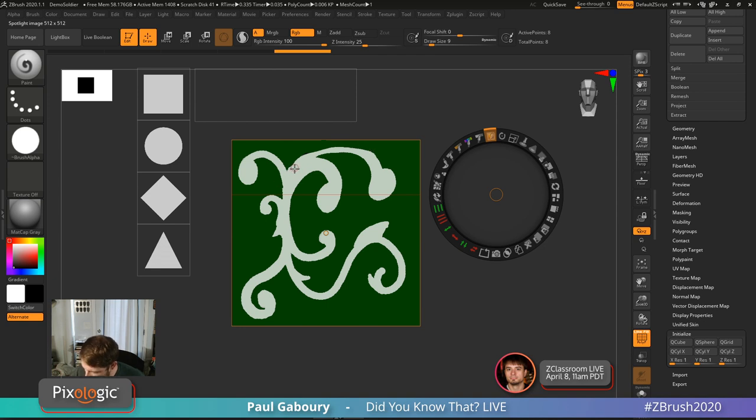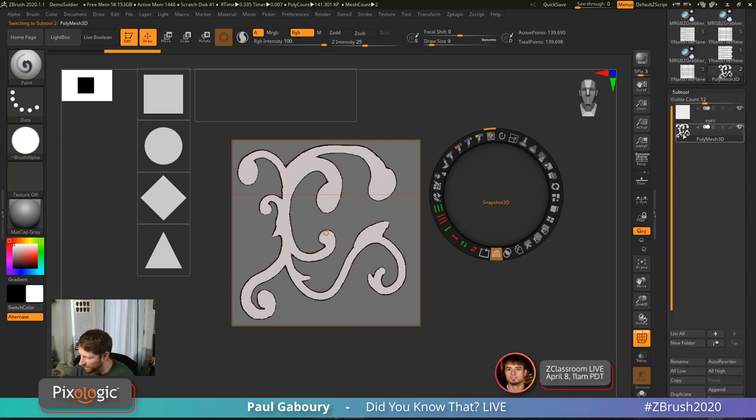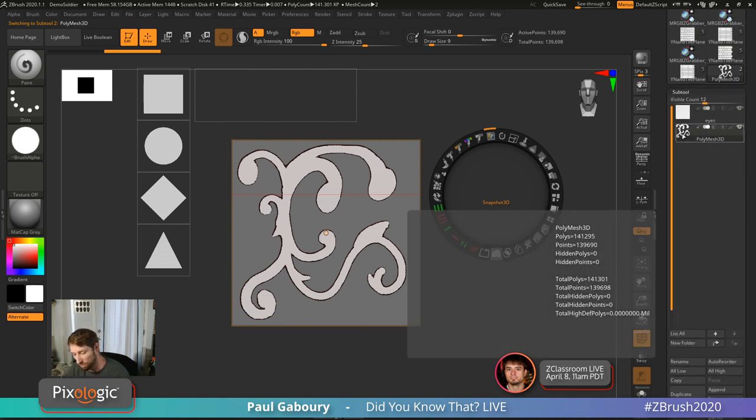Okay, so now that I have something going here, my next step is I want to convert this into topology because I'm going to want to sculpt on this. I'm going to want to add some other sculptural elements to this, hence the point of why having ZBrush is going to be good for me. So I'm now going to click this little Snapshot 3D. When I click that, ZBrush is looking at this and going, okay, you want me to make a piece of topology that is going to be used in this cube, right?